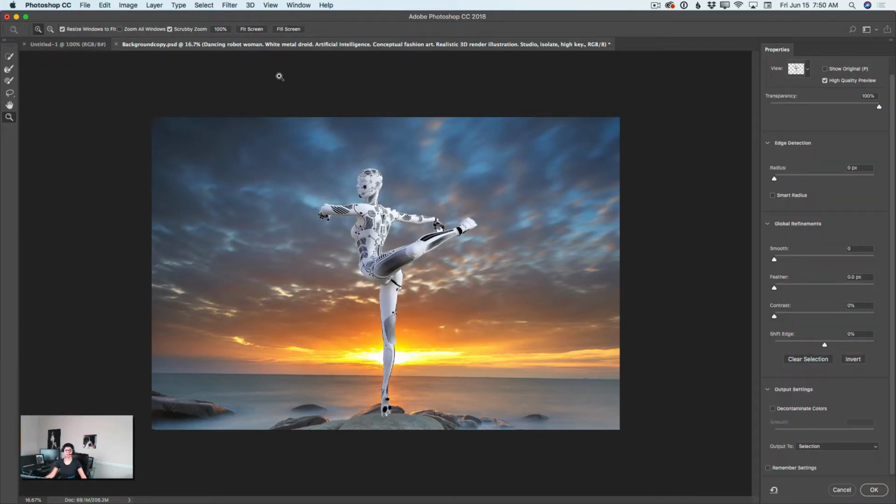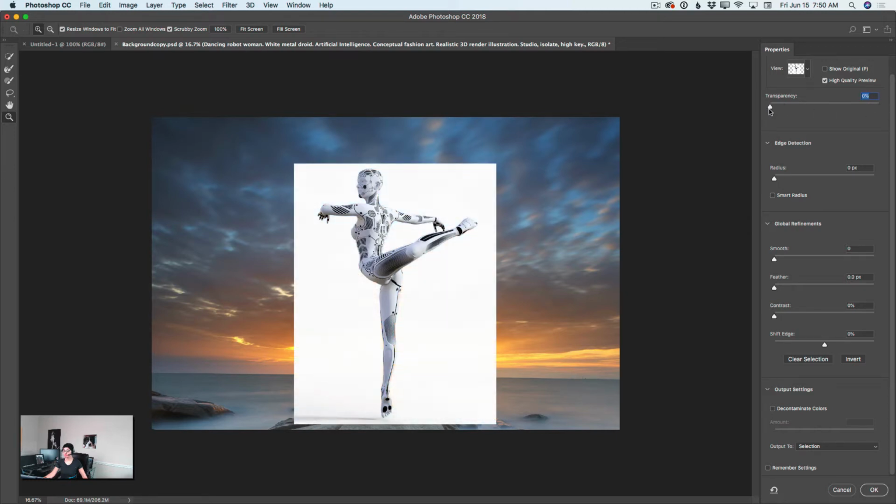I will click on the Select and Mask button and I will be redirected to the Select and Mask workspace. I love this workspace. I can adjust my selection and mask out my object in the same workspace. My favorite view in the Select and Mask workspace is Onion Skin, because if I move the transparency slider all the way to the left, I will bring back my white background.